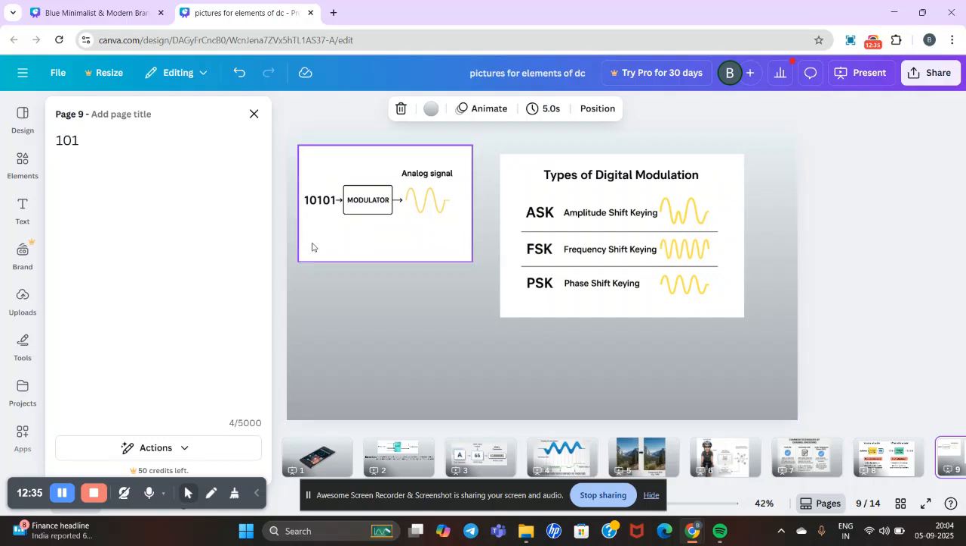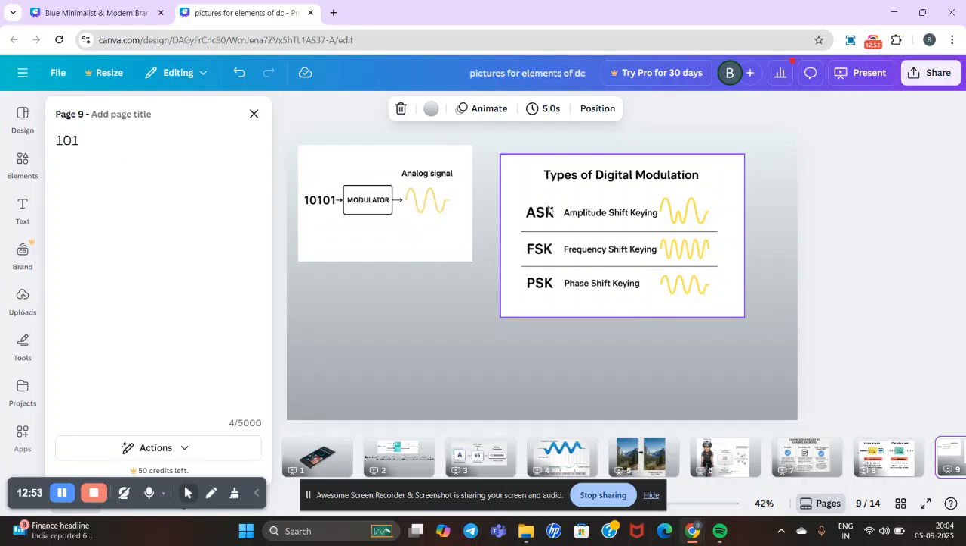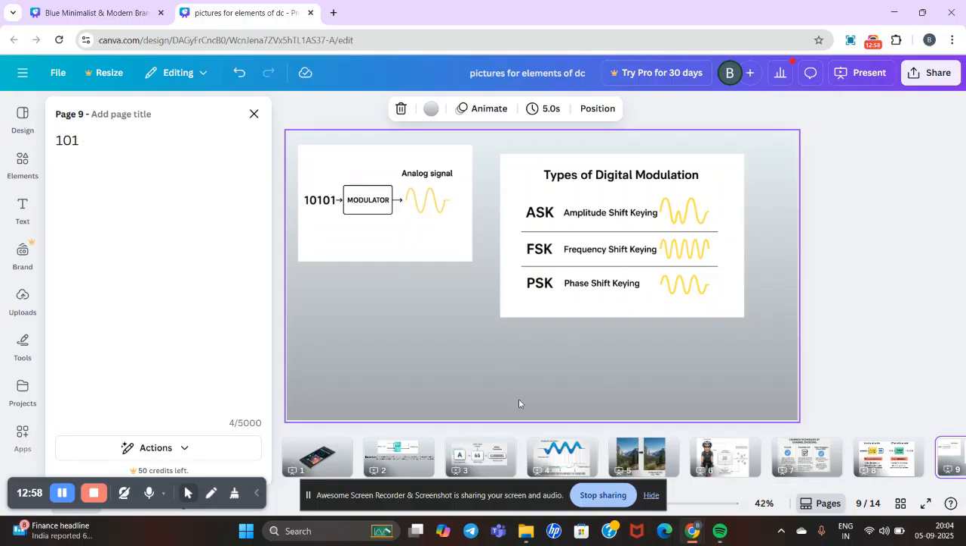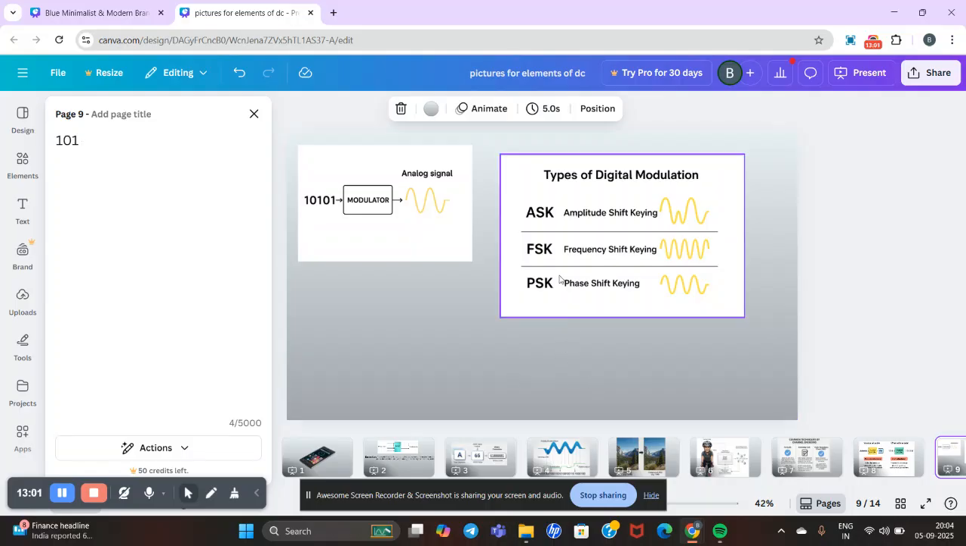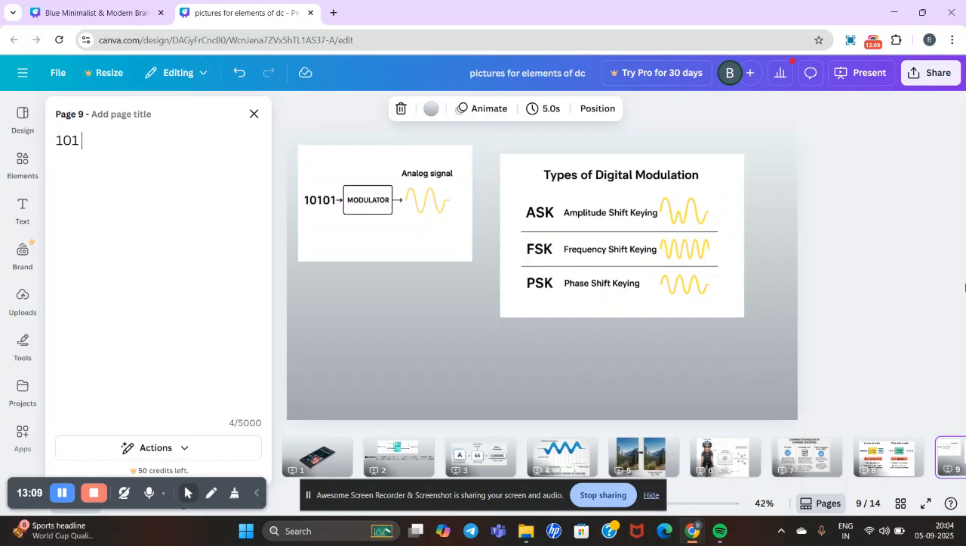If you give 10101, you can't directly shout that sequence into air and expect it to reach somewhere, right? Instead, we encode these bits into signal variations. We have digital modulation techniques like ASK, amplitude shift keying, where bits are sent by changing the amplitude. Frequency shift keying, where bits are sent by changing the frequency. And phase shift keying, where bits are sent by changing the phase of the wave. These signals are strong enough and structured to survive the channel.